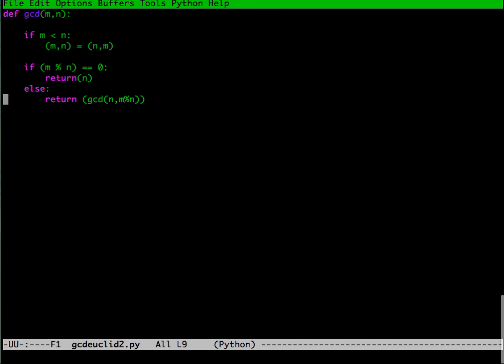Okay. So we also had a version of this where we did it with a while loop. So let's use the while version. The while version says that so long as the remainder is not 0, we keep updating m and n to n and the remainder, and then finally we return the value of n.